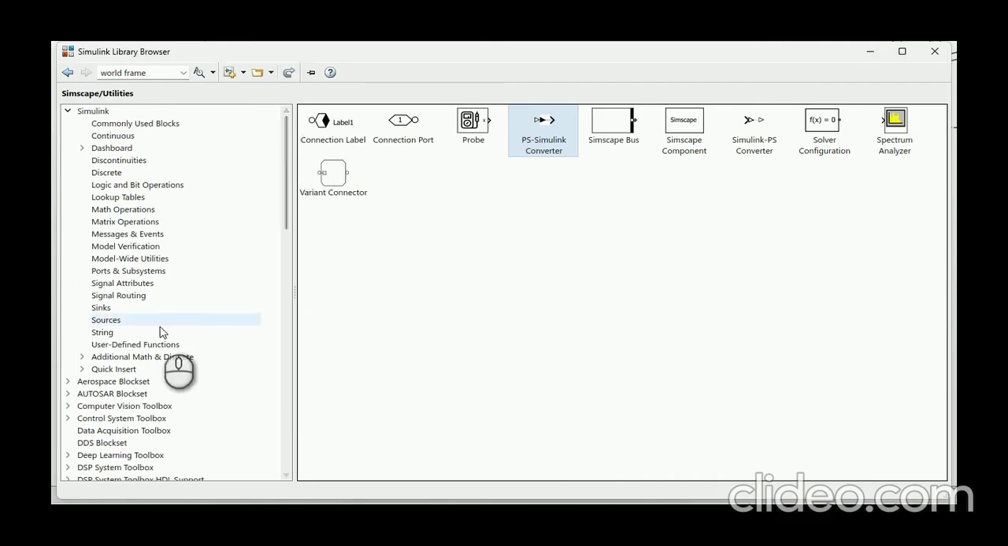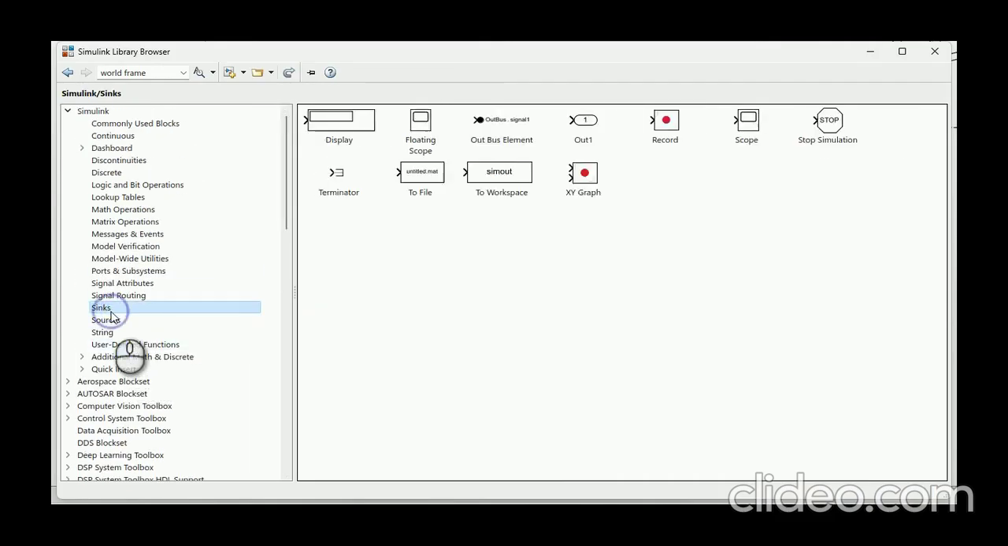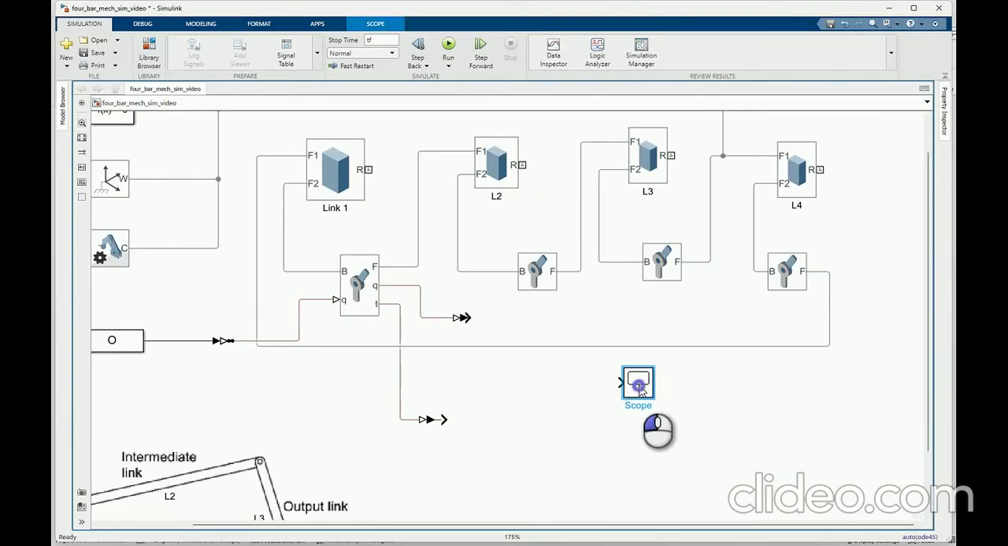Right, so we need a scope, so we come back here and we look for sinks. Sinks meaning that we're drawing data. Right, so we could go to this scope here and we could actually drag it across. Right, and we could call this angular position. And again, we could copy and paste the scope. Call this torque. And now we could actually connect that there.